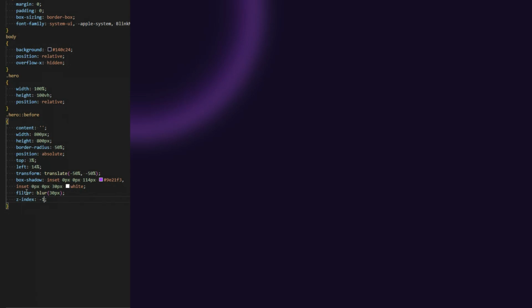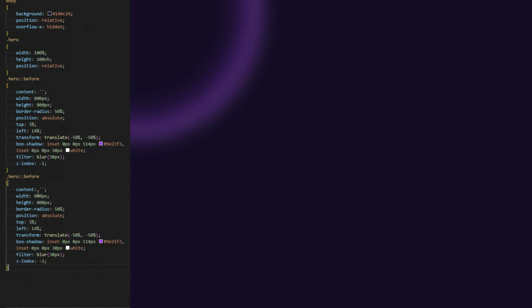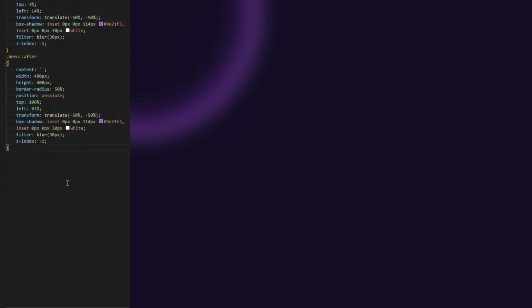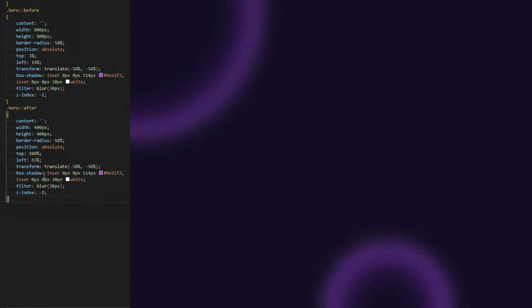Okay, now just copy and paste it again. Change this hero before to the hero after. Now set the width and the height to 400 pixels. Okay, for the top 100% and the left 63%. And the z-index -2. Now, okay, good.